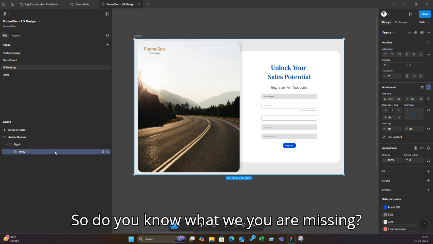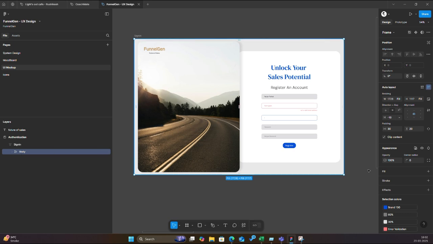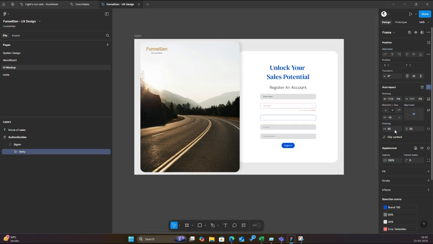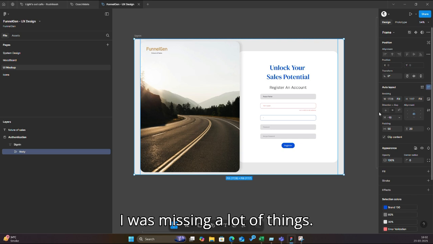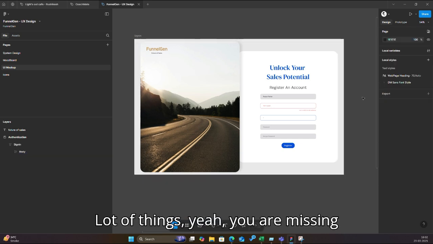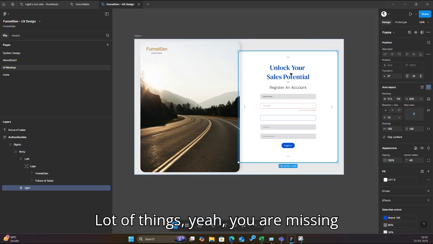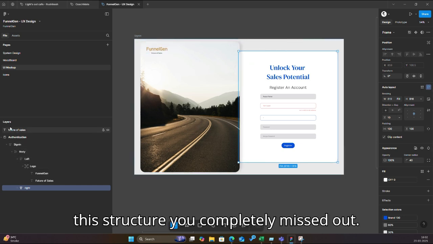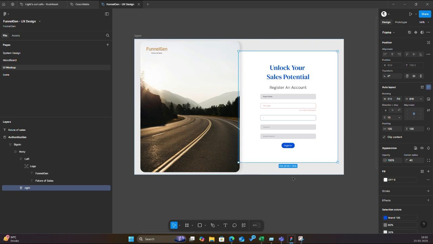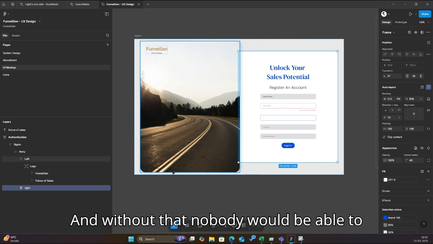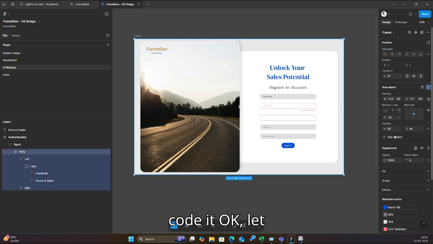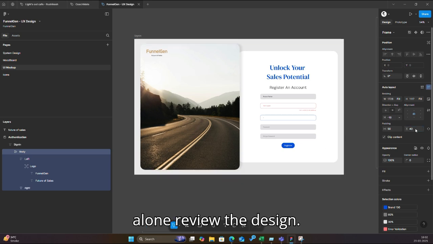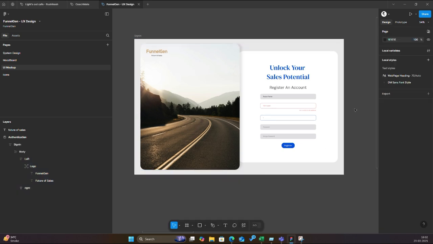So do you know what you were missing? I was missing a lot of things. A lot of things, yeah. You are missing the complete structure basically. Like this structure you completely missed out. And without that, nobody would be able to code it, let alone review the design.